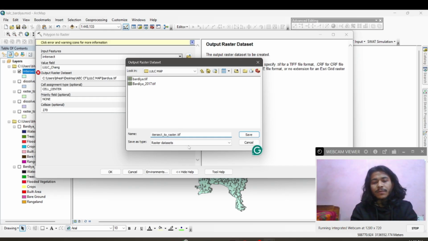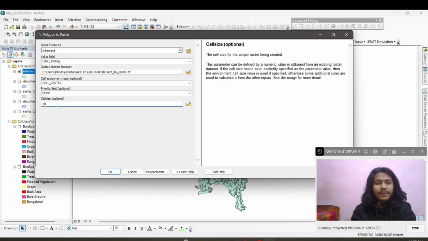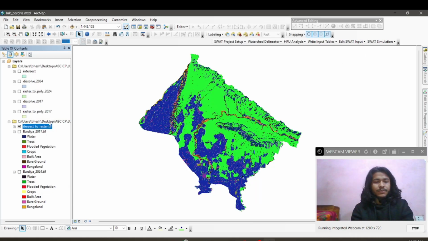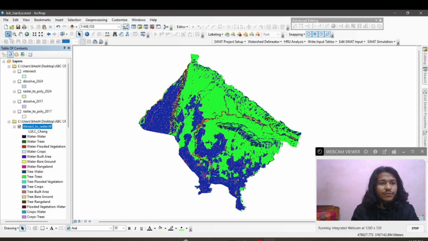Remember, we should always add .tif to the raster file name. In cell size, type 10, because we have taken a Sentinel dataset of 10 by 10 resolution. So 10, then type OK. So this is our raster file of land cover change detection. Here you can see the LULC change detection. Let's zoom it.